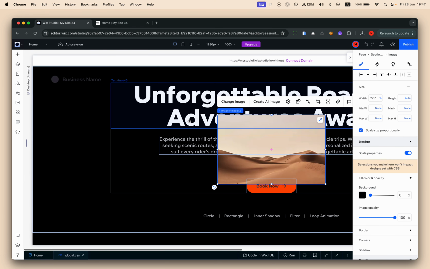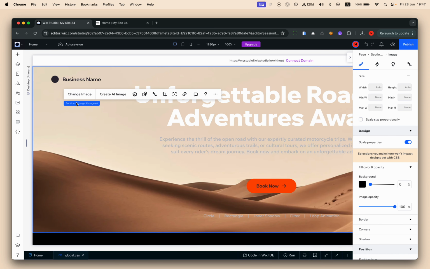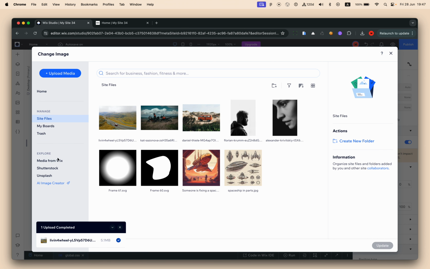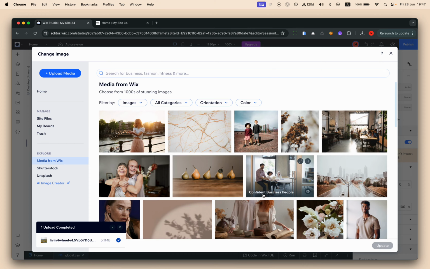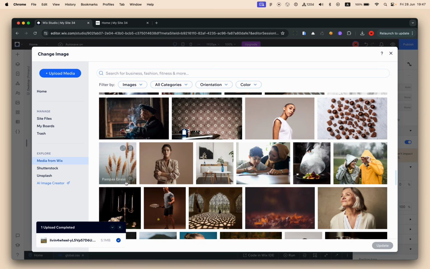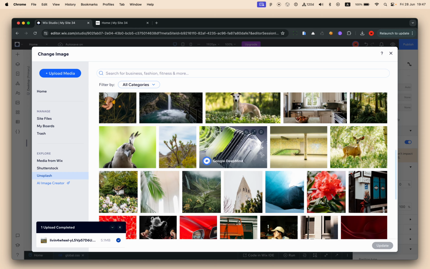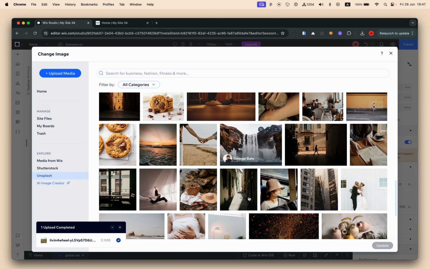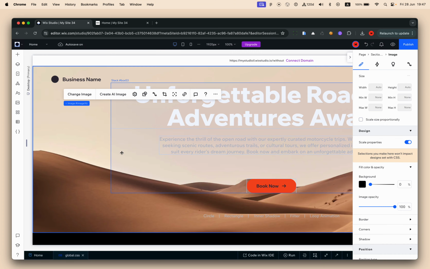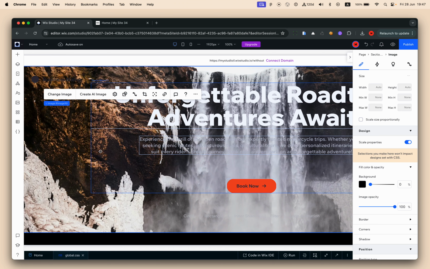So let's add an image. Now it won't be related to the topic, which is adventure. It's just for the example. So let's select something from Wix maybe. It's not important, but I want it to look nice. Let's find something interesting, maybe this waterfall. All right, let's go with it. Okay, we're talking about a road trip. Maybe it can be related. Okay, so it looks like this.